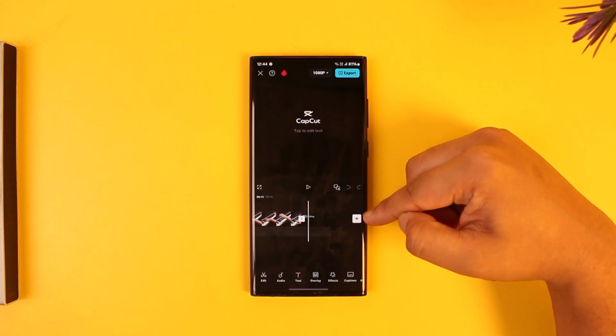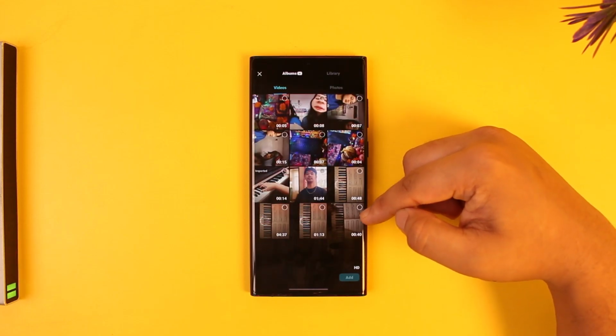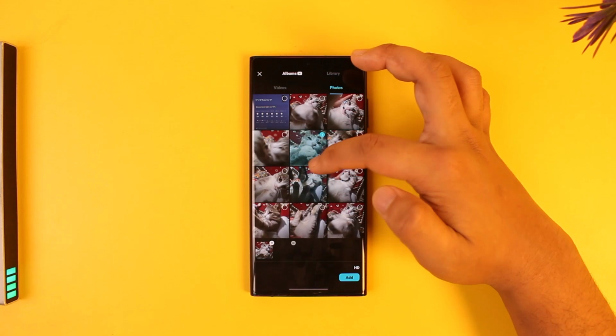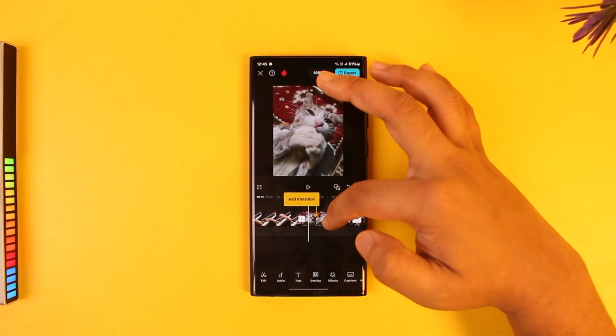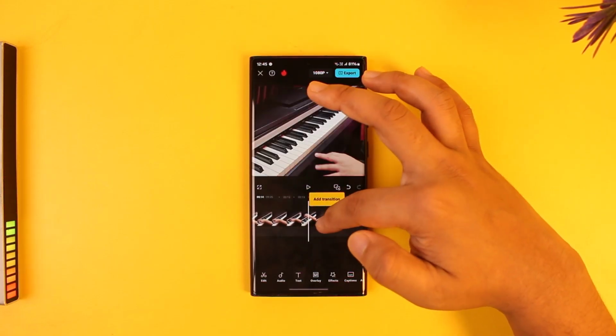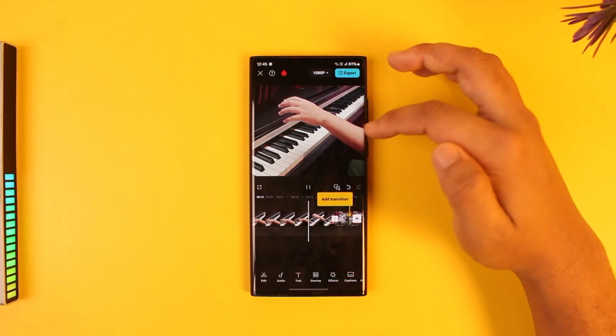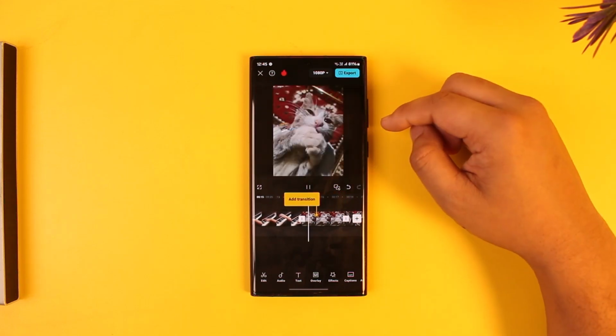You can see the plus icon on the right hand side. I can tap the plus icon right there. I can go to photos and add the photos that I want, and just like that, when I tap the add button, I'll be able to add those photos on my CapCut. So this way, it's a simple way on how you can add pictures on CapCut.